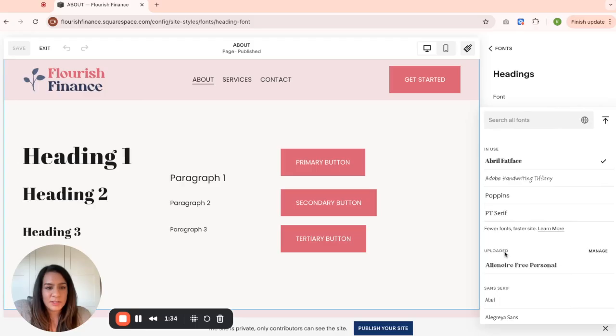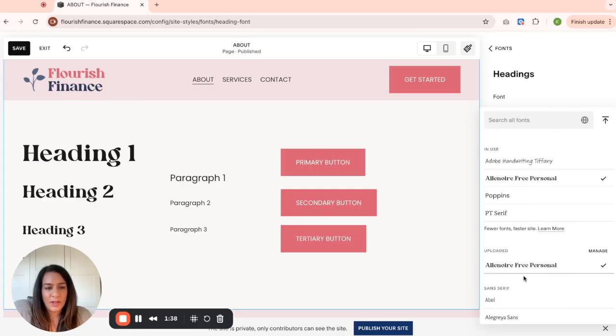And you can see here I've got a new section now called Uploaded, and I'm going to click on my font, and you can see that my heading font has now changed to the custom font that I wanted to use, and it is as easy as that to upload custom fonts to your Squarespace website now.